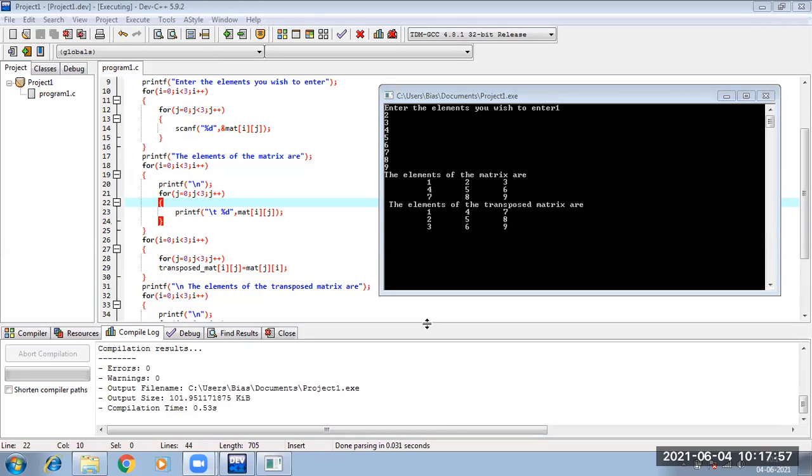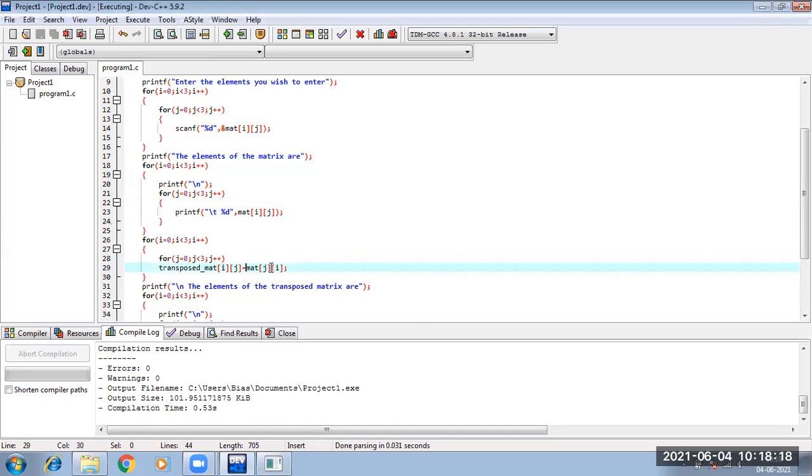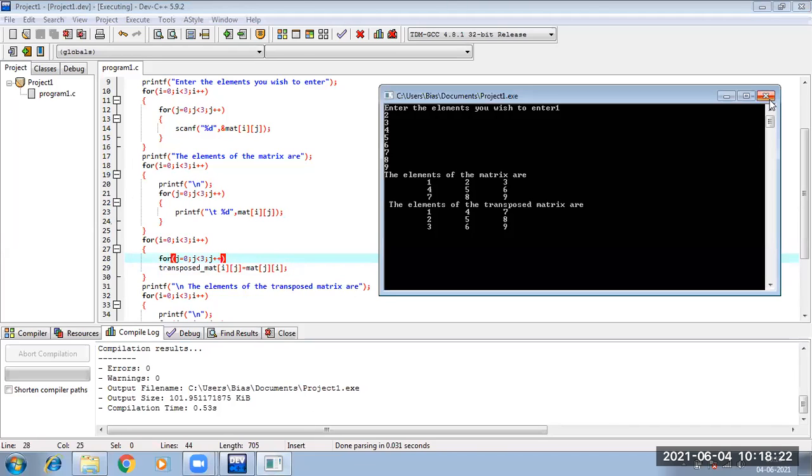So matrix [j][i] will be stored in matrix [i][j]. See here, this line was stored in here. This line is stored in here. So the same thing which we did for printing the matrix, I am doing the same thing, but the difference is over here. Okay. So this was the program about transpose of a matrix.